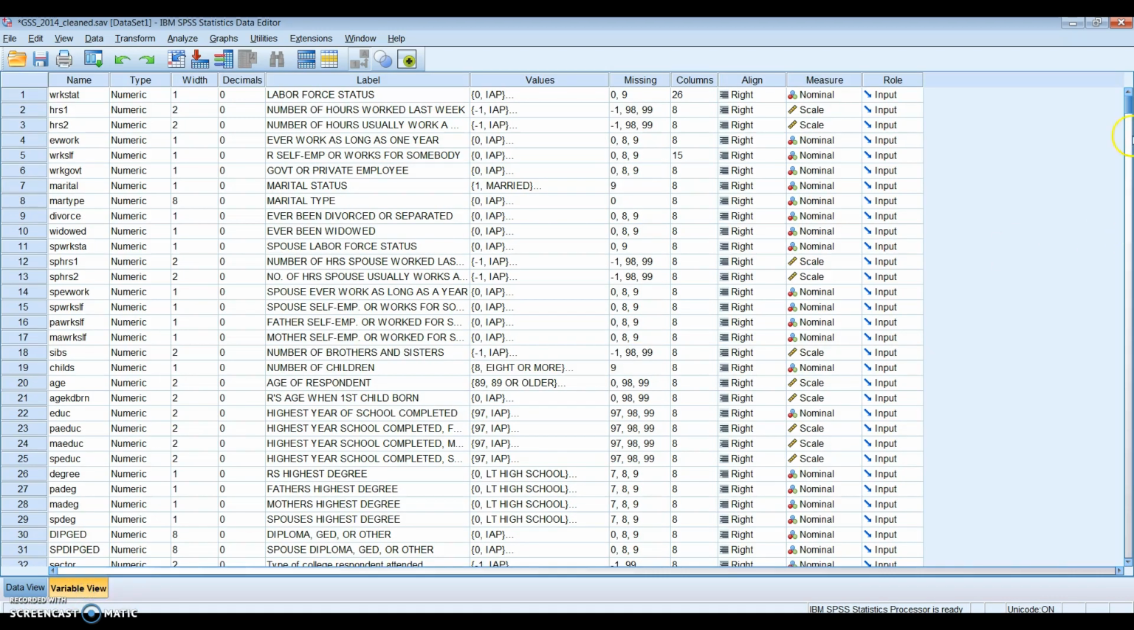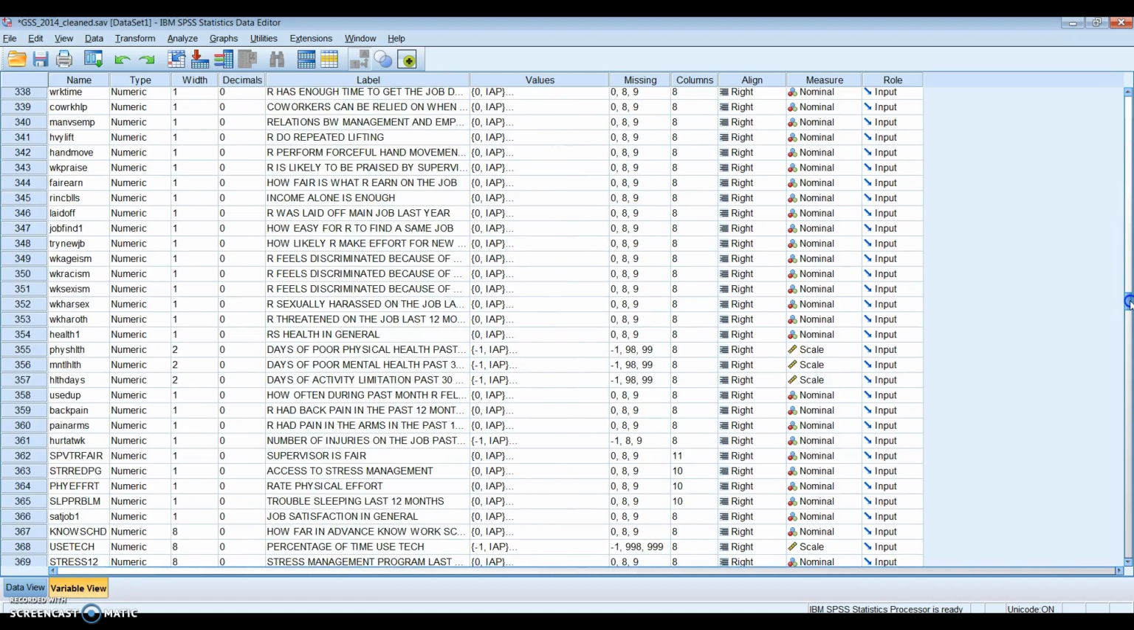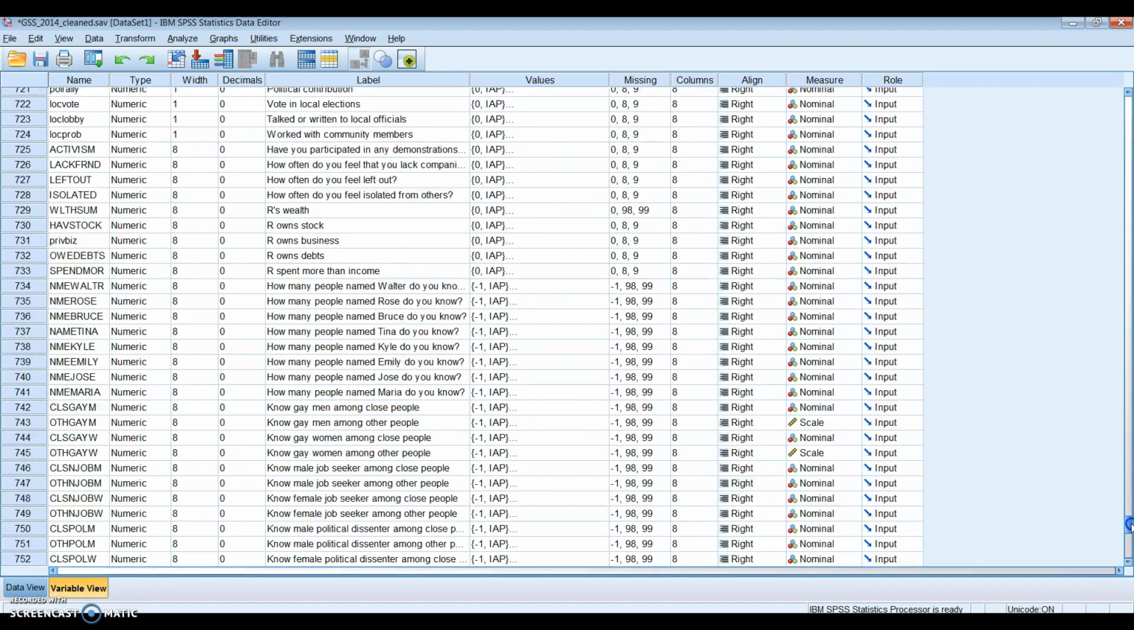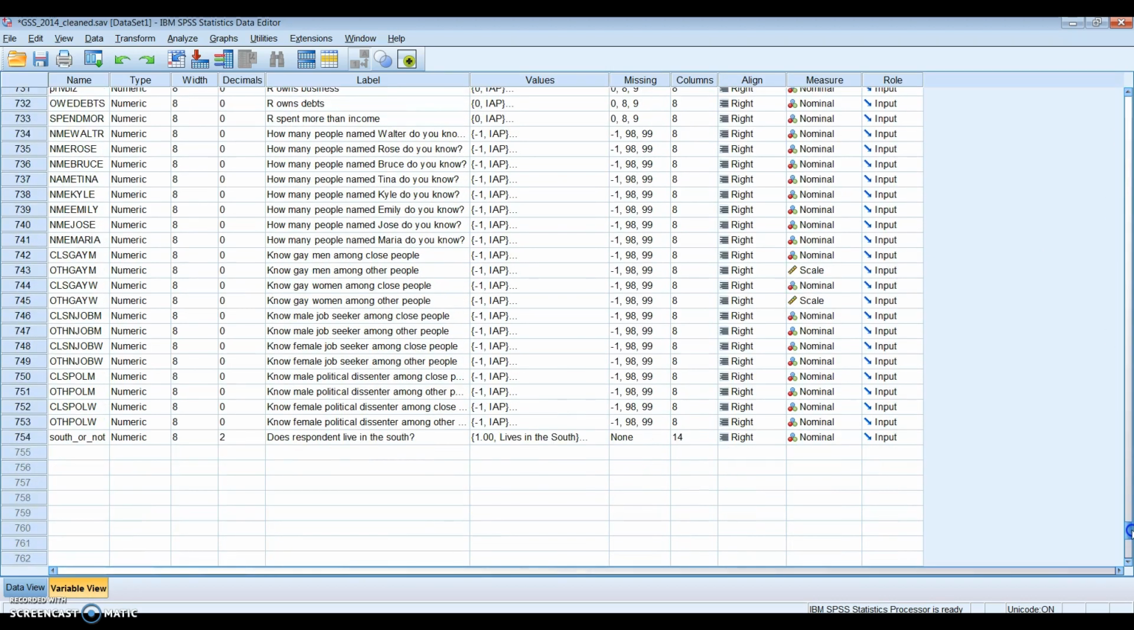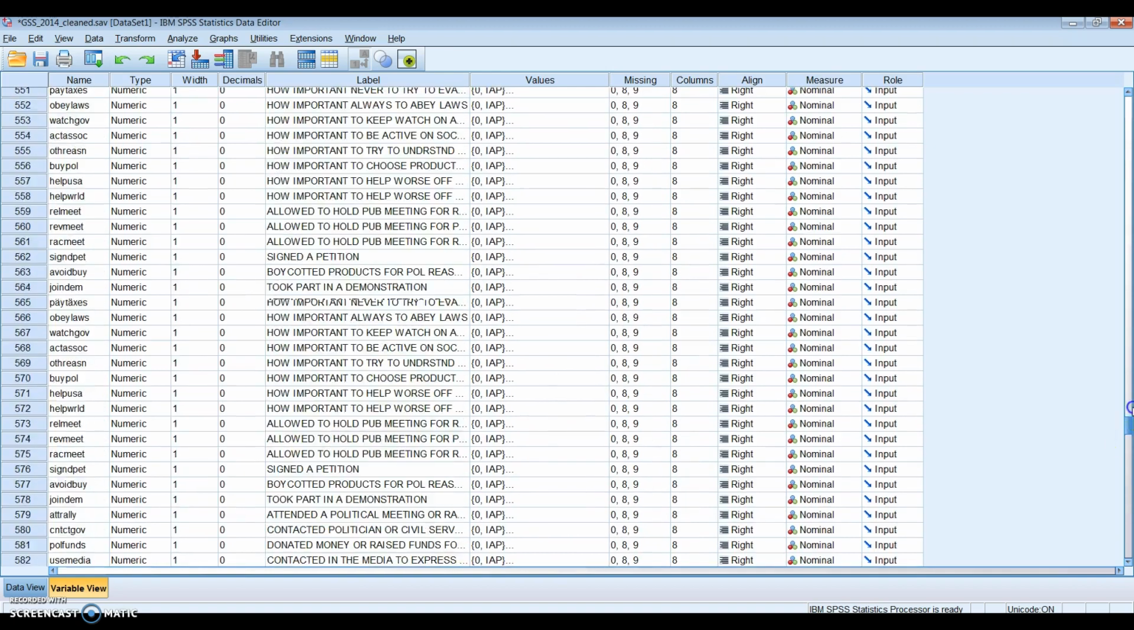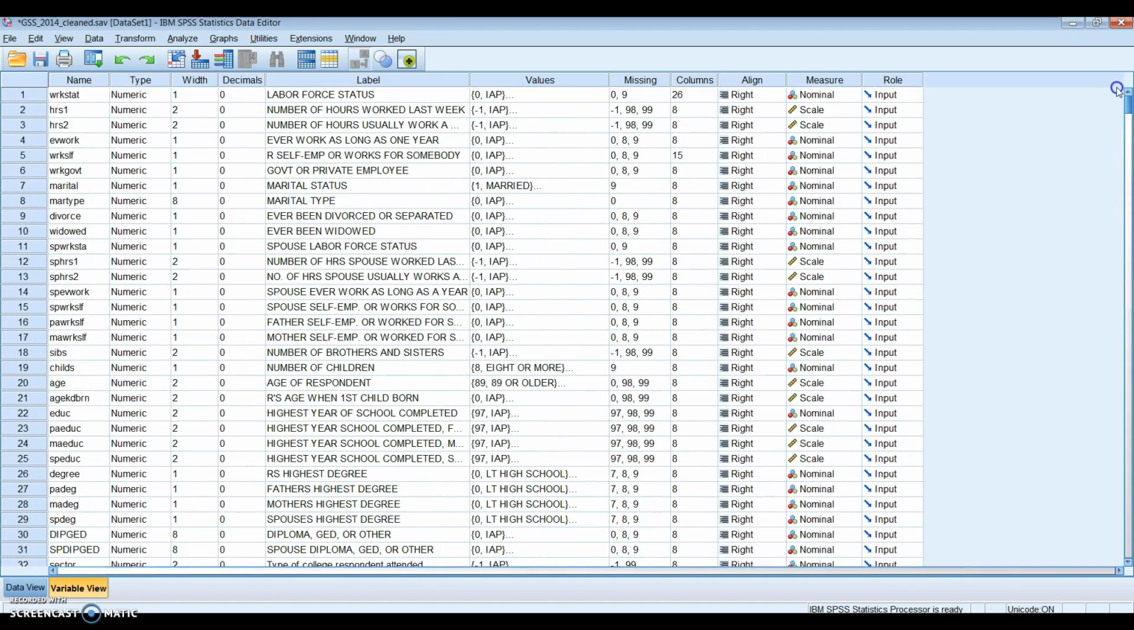So if we look at variable view, you can see there are about 750 variables in here. All right, so a lot of information here.